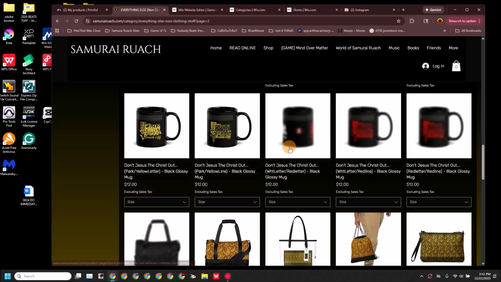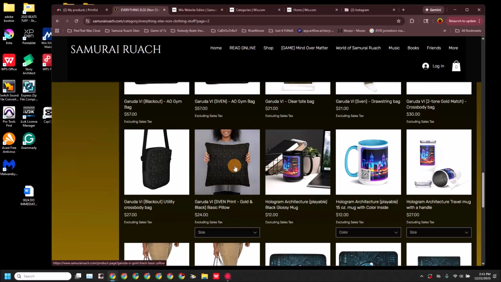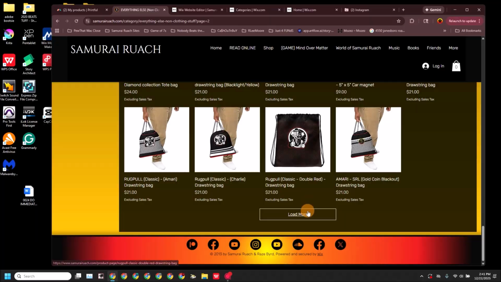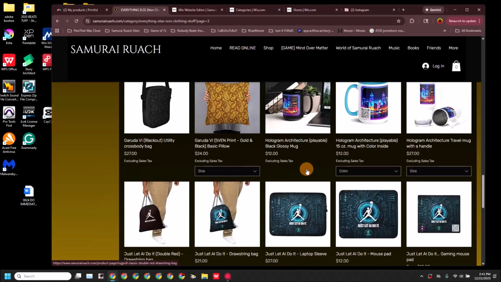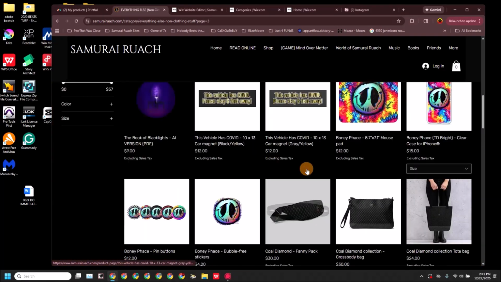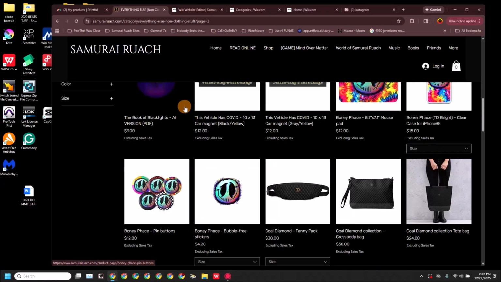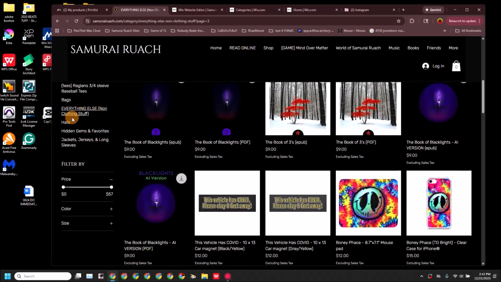Mugs, if you're looking for those. But if it's a hat, no, it's not in here. Pillows, yes. The cups, yes. All that stuff. Everything that is not a hat, a jacket, pants, or, not clothes. Everything that is not clothes. There you go. Fanny packs, sure, we got those. Yeah, that's in the everything else non-clothing stuff.